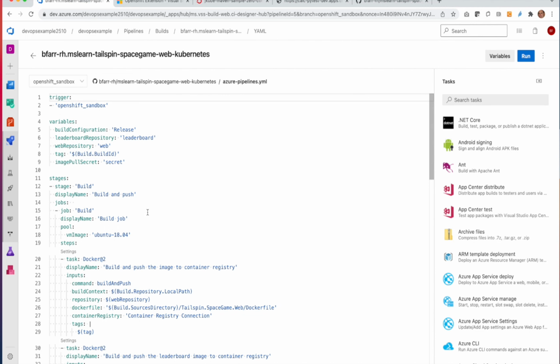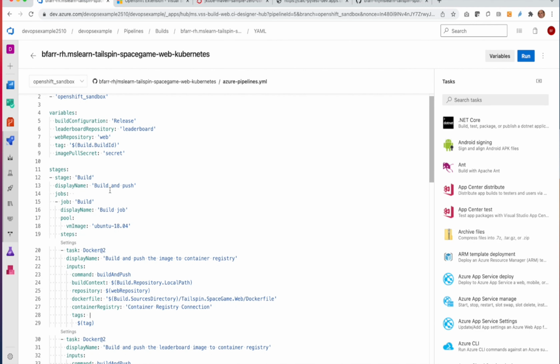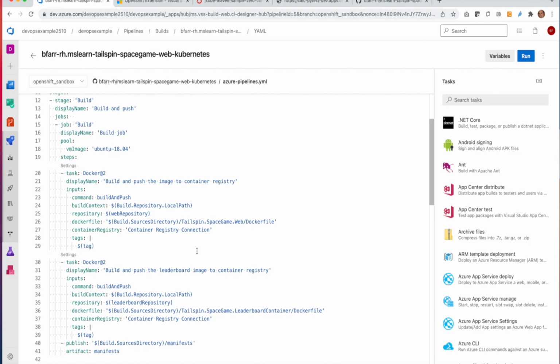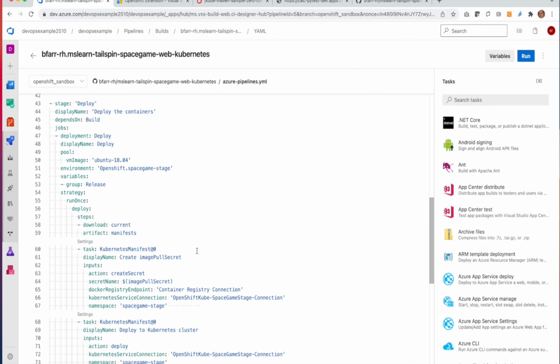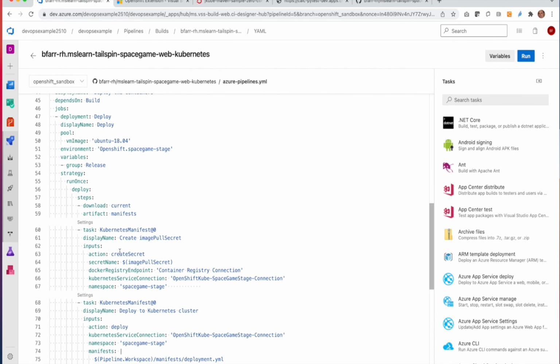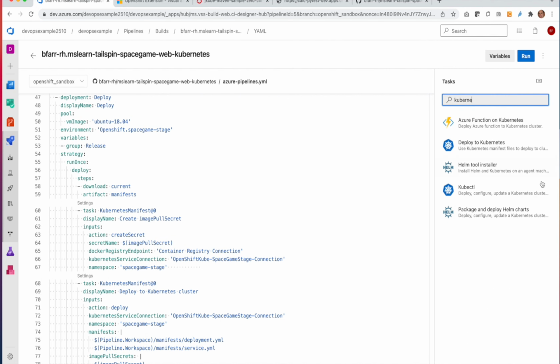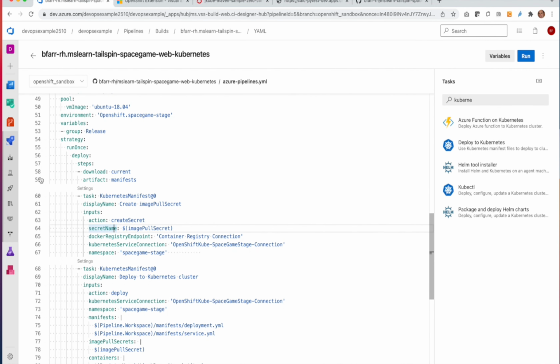So here, what we're doing is essentially doing a build job. We're doing some Docker tasks here. So we're going to build it within Azure DevOps, publish it to the Azure Container Registry, and then essentially use the Kubernetes manifest job, which is an inbuilt task in here. You can see deploy to Kubernetes. You've also got kubectl options in there as well, but we're using that task to actually interact with OpenShift.